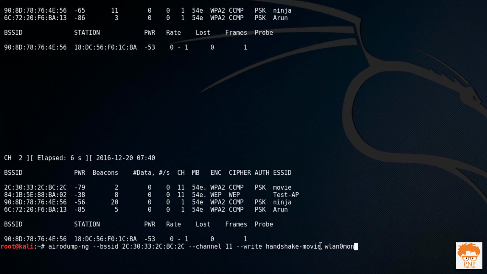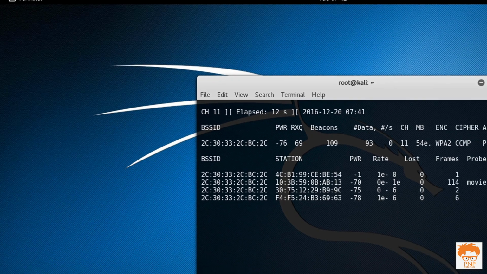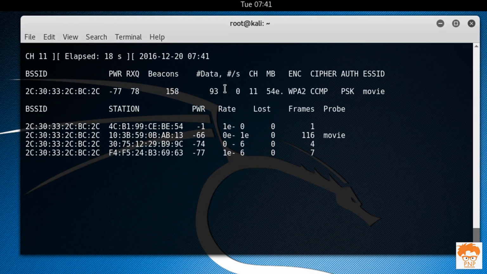Okay, so let's hit enter, and there we go guys. Now you can see, we have 3 clients connected to this Wi-Fi router. I will try to deauthenticate one of these clients, because this is the only way we can make the client reconnect to the Wi-Fi, and that's what we want, because once it exchanges the credentials with the router, we will capture those packets into the file called handshake.